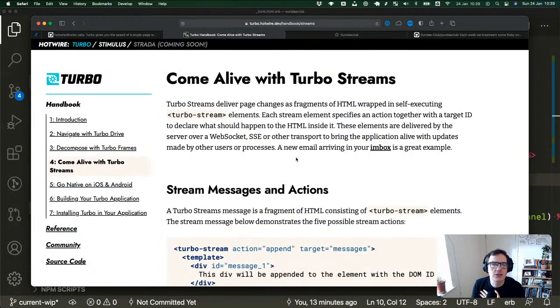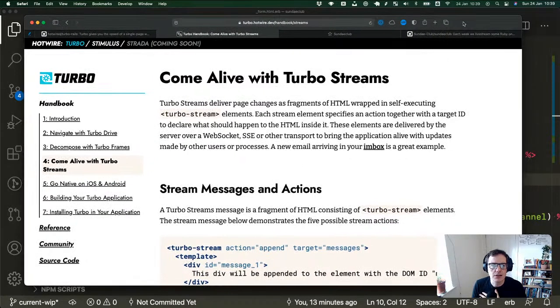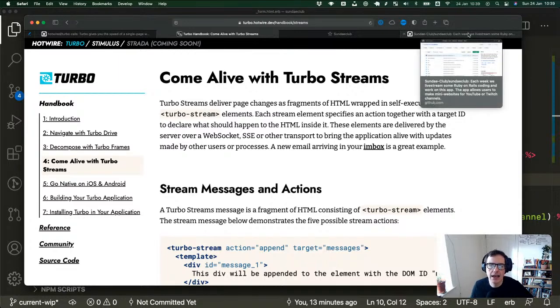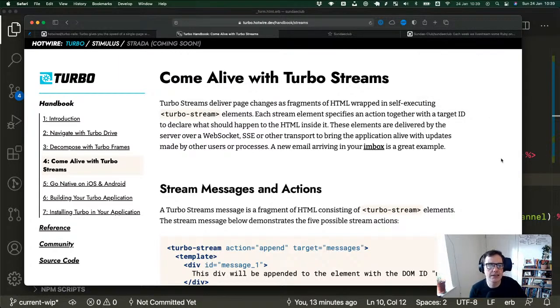All right, let's dive into Turbo Streams. Turbo Streams deliver page changes as fragments of HTML wrapped in self-executing Turbo Stream elements. Self-executing Turbo Stream elements. Okay. Each stream element specifies an action together with a target ID to declare what should happen to the HTML inside it.